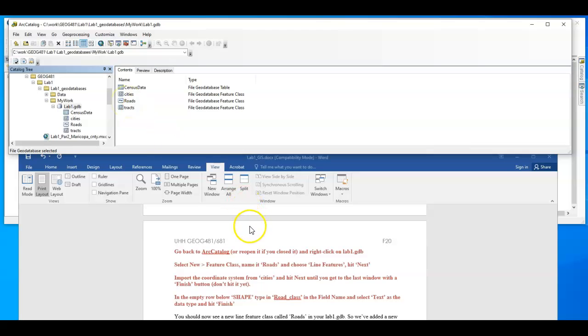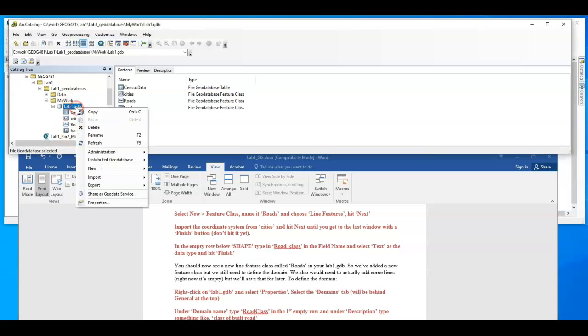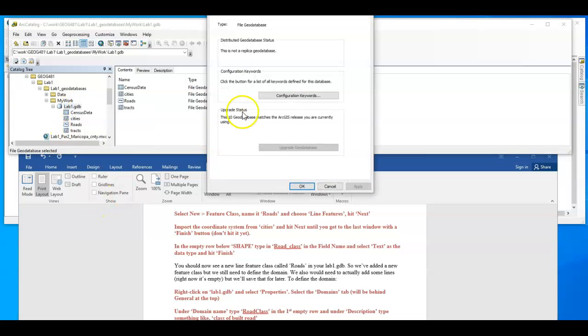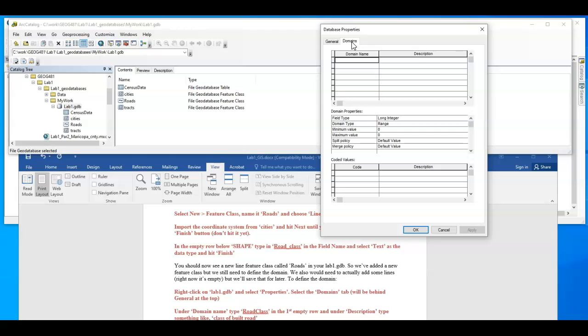So it's very exciting. But now we also need to define the domain, and this is where we are able to constrict what types of things can fit within Road. So if we go here to Lab 1 Geodatabase, and we go to Properties, and we select the Domains tab. This is where we want to work. And under domain name, we are going to type Road Class.